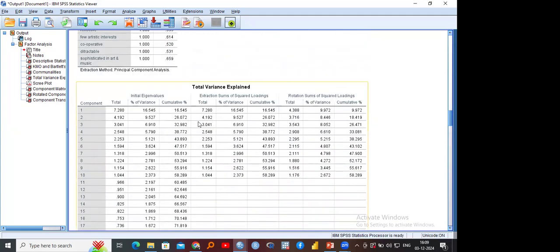Now, what is the next step? We try to find out how much variation the particular component is able to explain. Definitely, we are talking about variation. And why we are talking about variation? I think it's clear to everybody. Higher the variation, the better is that particular variable or a component, because it is able to explain the phenomena in a better way. So higher the variation, better it is, right?